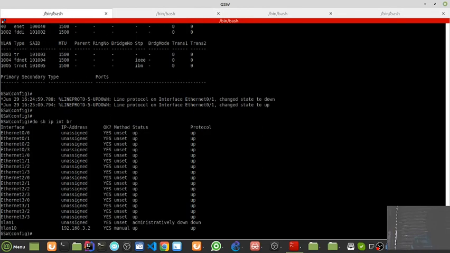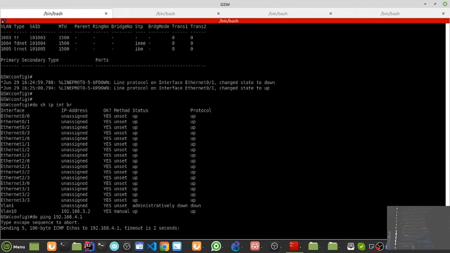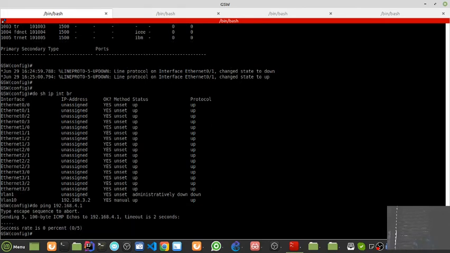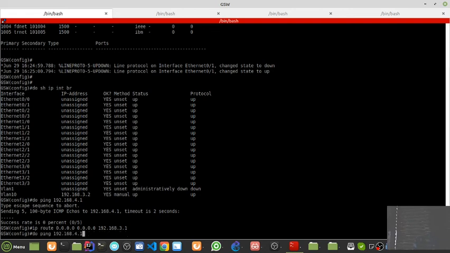Let's go here and try to ping that one. From here we can also ping the 4.1 gateway. So there is an issue here too, so let's try to fix it by putting our default route. This place with a 3. Right, yeah.